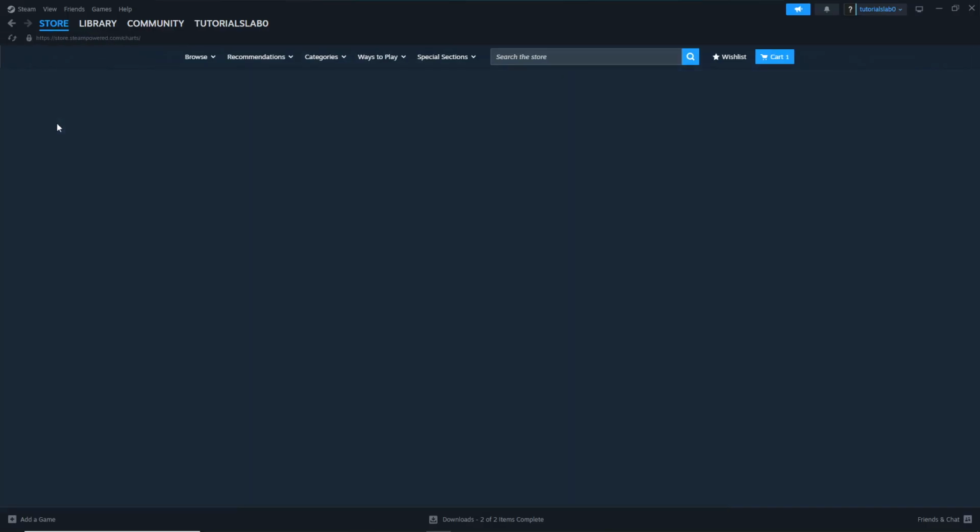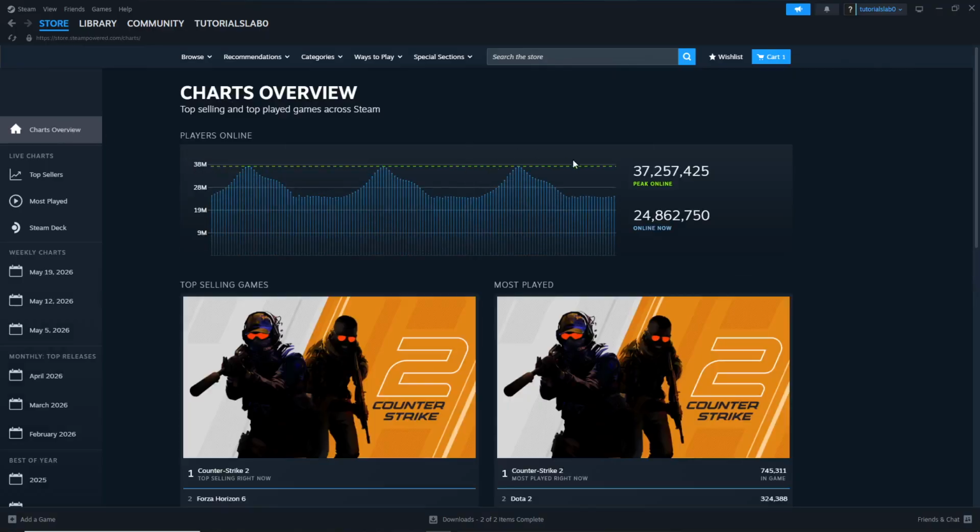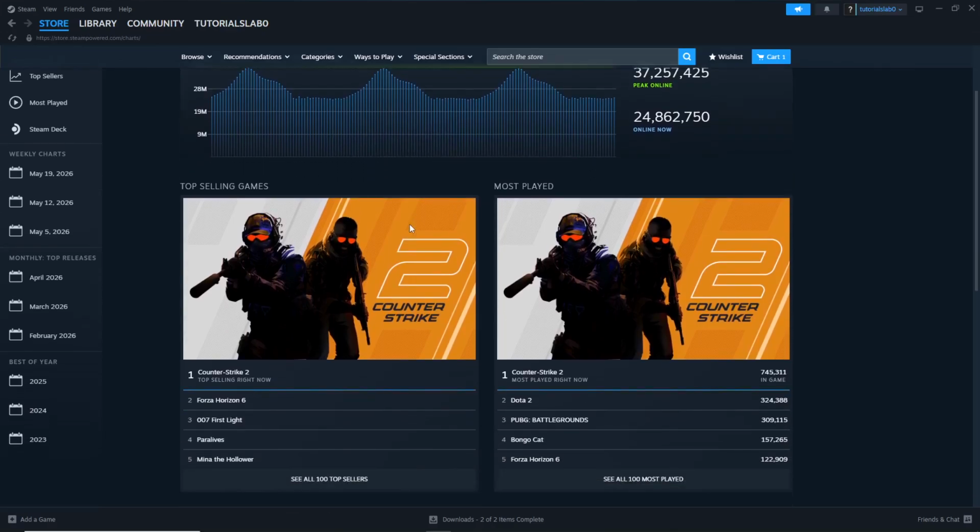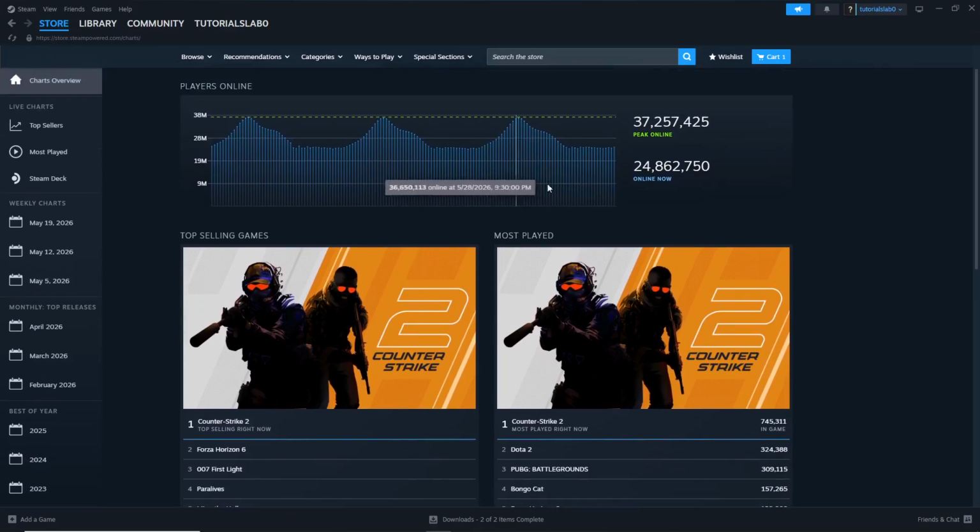This section is where Steam tracks all the real-time statistics and popularity data for games on the platform. Once you click on Charts, you'll be taken to a page that displays the most popular games currently being played on Steam. Here you'll see the top playing games listed, with titles like Counter-Strike often dominating the rankings.